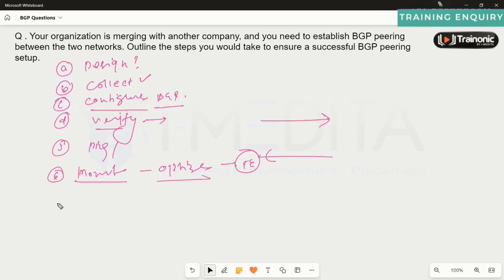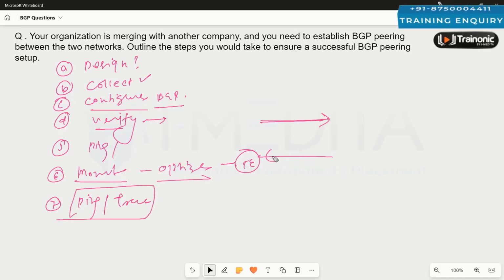And once done, final verification. After the final verification, again, we are going to use the ping and trace to cross-check if the traffic is following the intended path as defined in our policy or not.